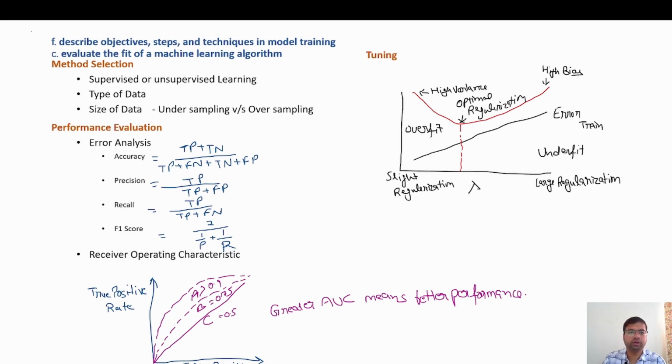The next part is describing the steps and techniques in model training. First of all, we have to select a particular method of machine learning model training. That method depends upon the type of data that you have, whether you want to use supervised or unsupervised learning, whether you have labeled data or not, whether it is structured or unstructured data. Then the size of data.